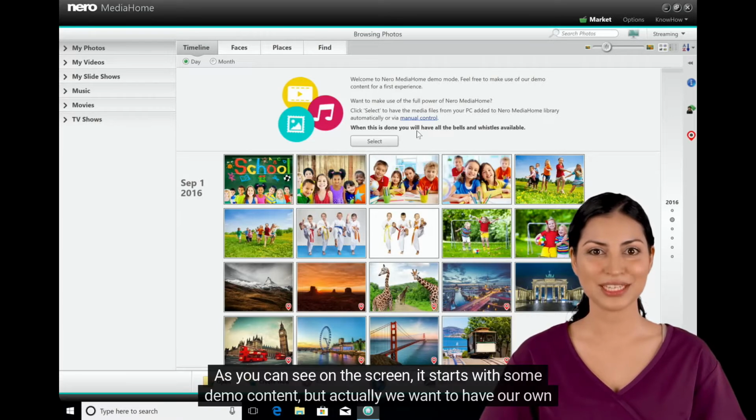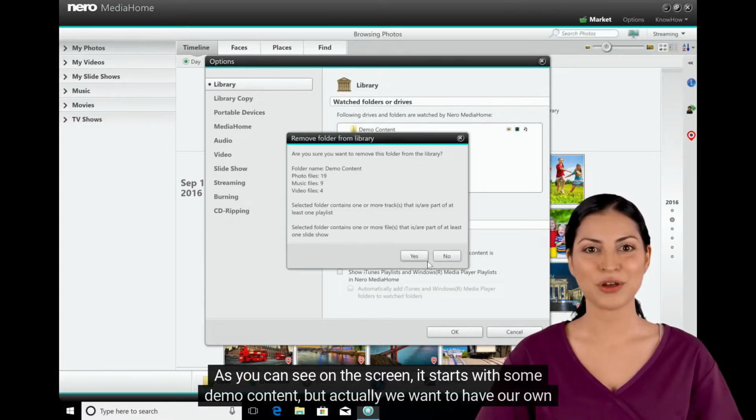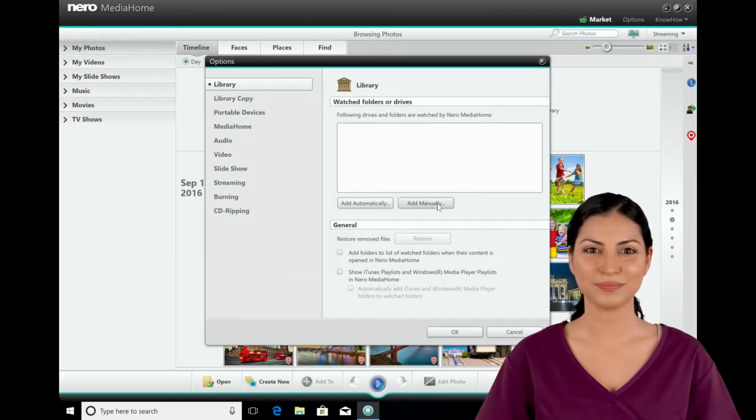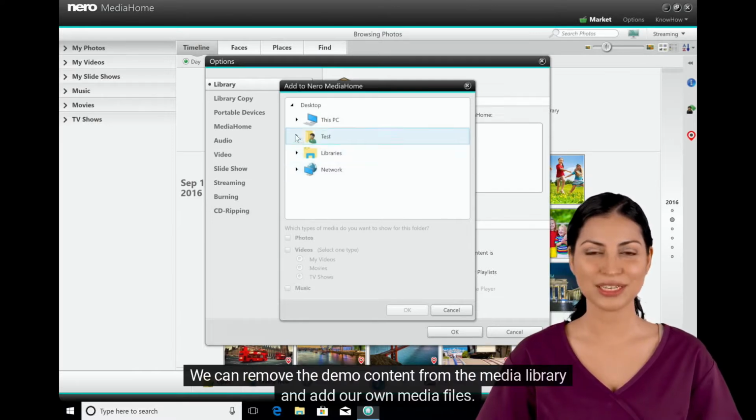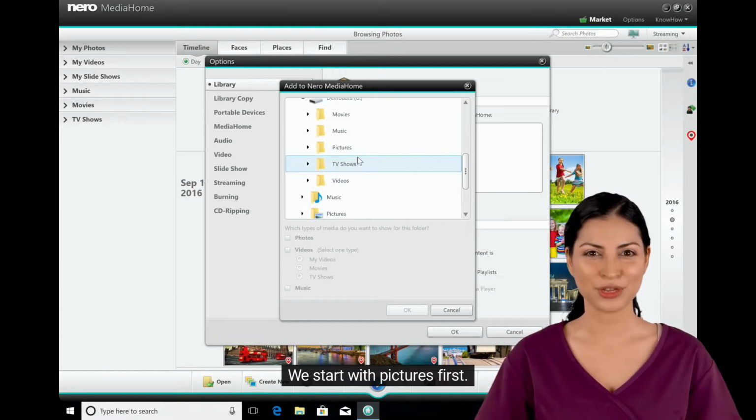As you can see on the screen, it starts with some demo content, but actually we want to have our own stuff in, and that's what we will do now. We can remove the demo content from the media library and add our own media files. We start with pictures first.